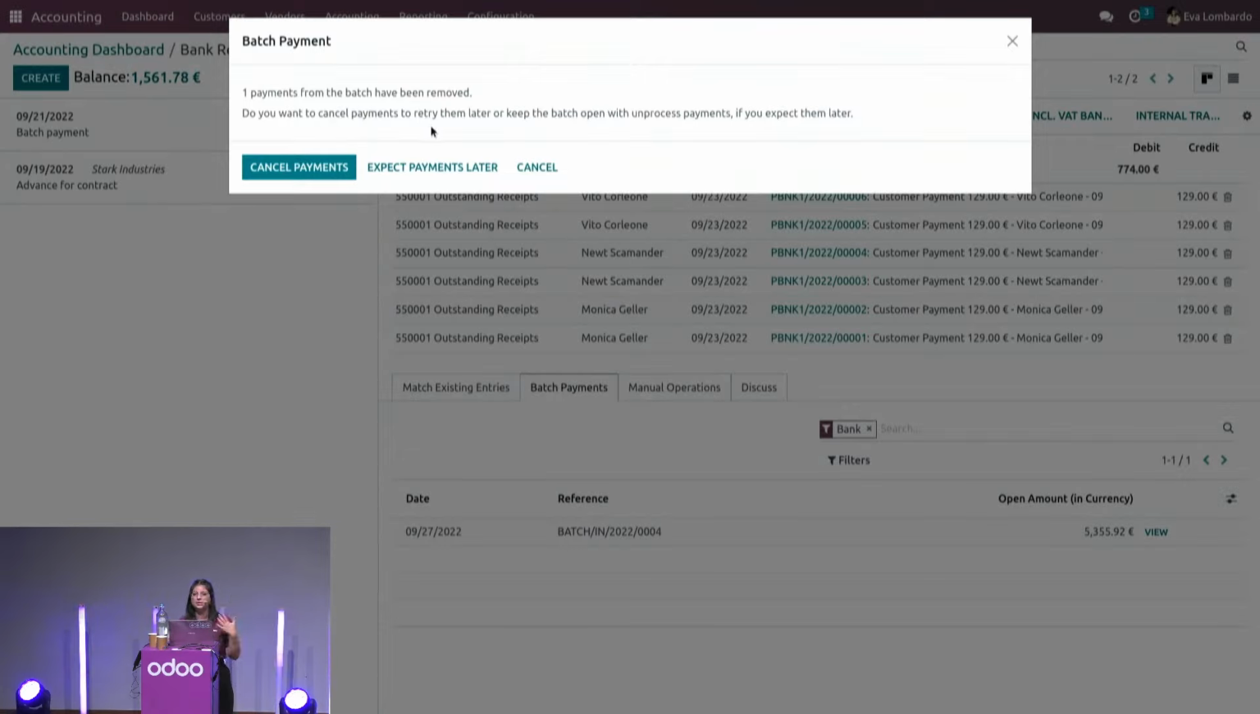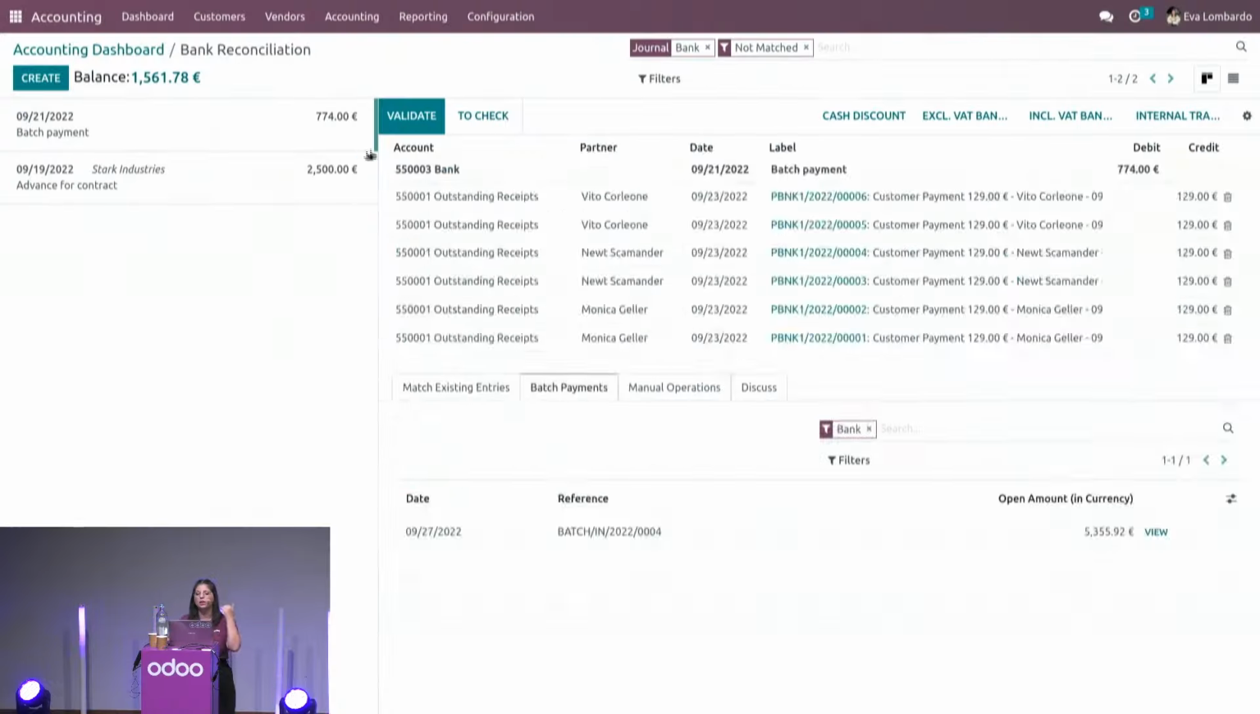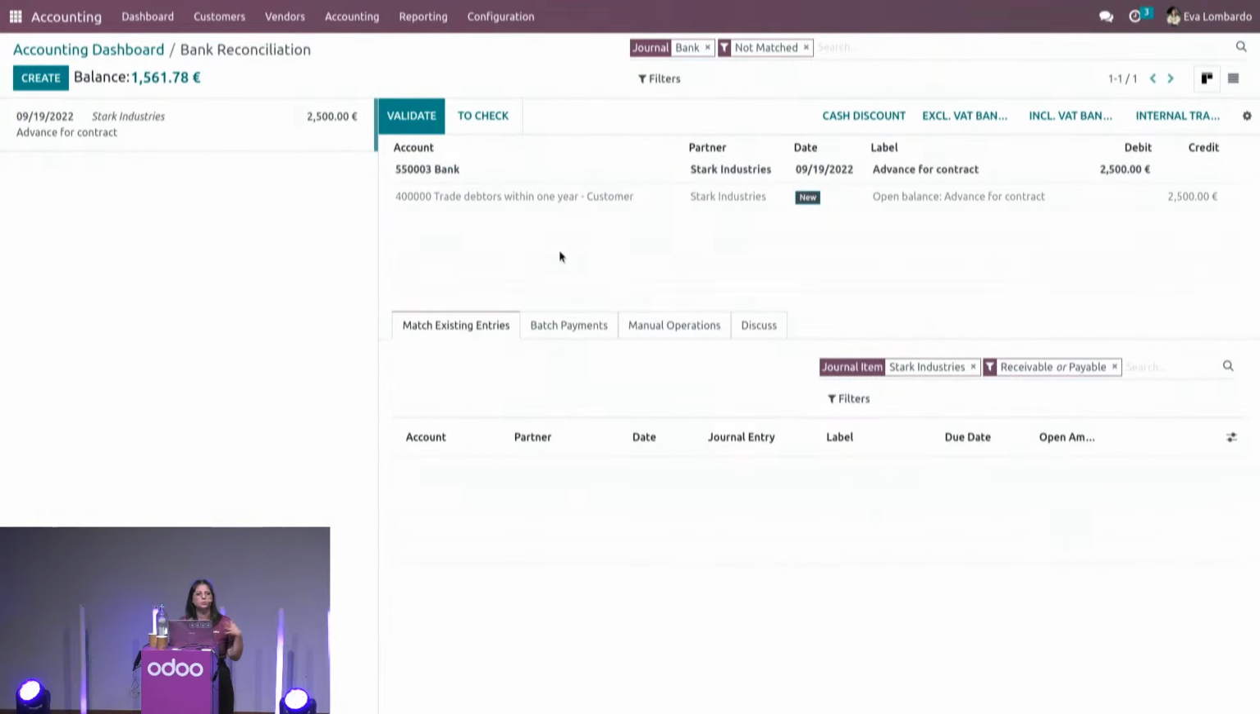By validating, since I rejected one payment, Odoo asks me what to do with it. I can either cancel it or expect it later. So I'll just cancel, and what happens is that the batch payment is only going to contain the processed payments, it's going to cancel the rejected payment, and it's going to reopen the invoice again so I can try again.